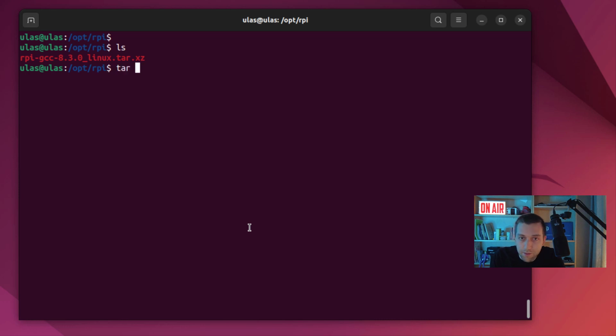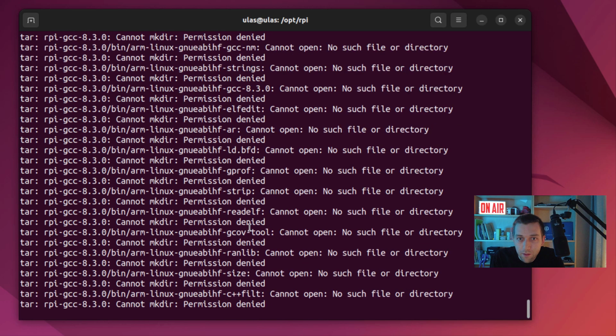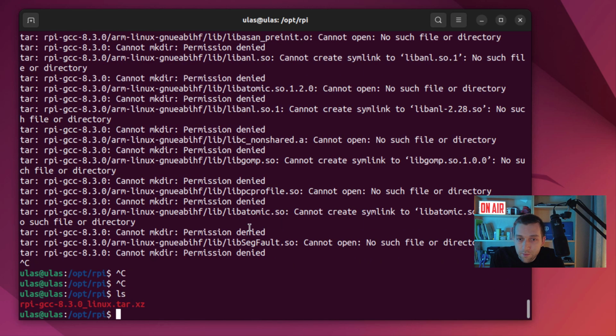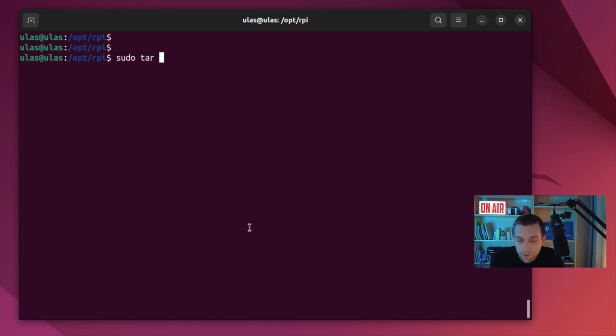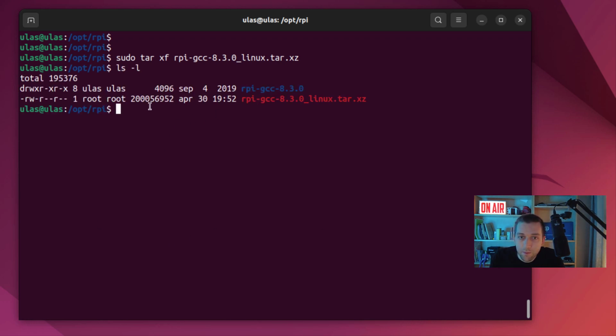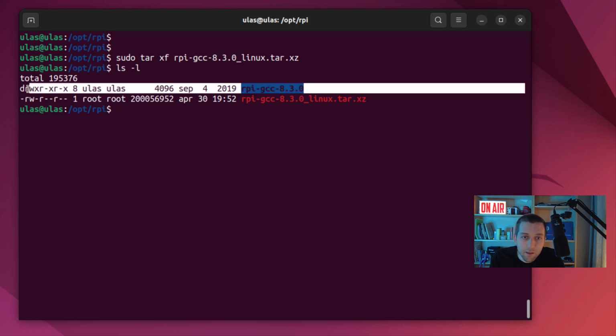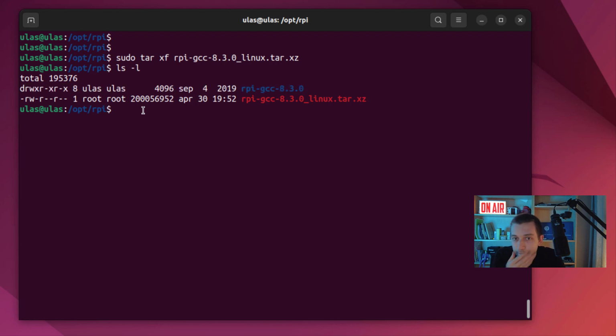It's simply tar xf rpc. Yes, because of the sudo we need it. No, it didn't work. Sudo tar, let me try again. This will take some time also. At the end you will see the root like this, I just extracted it, untarred it. So okay, this is okay.